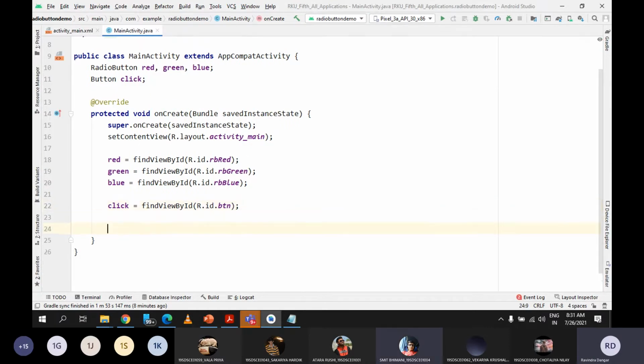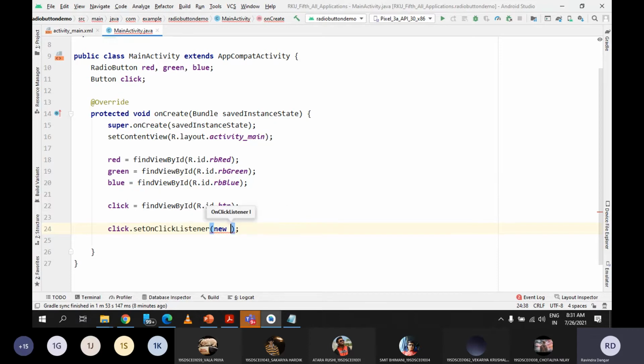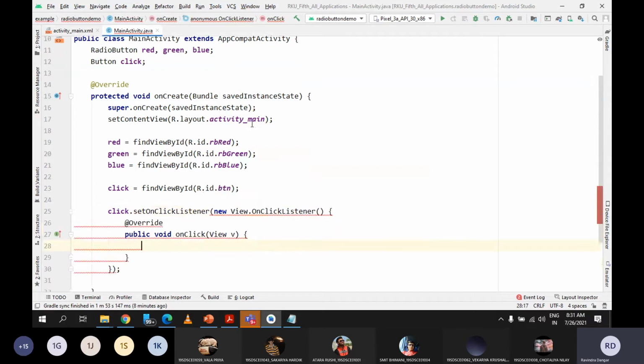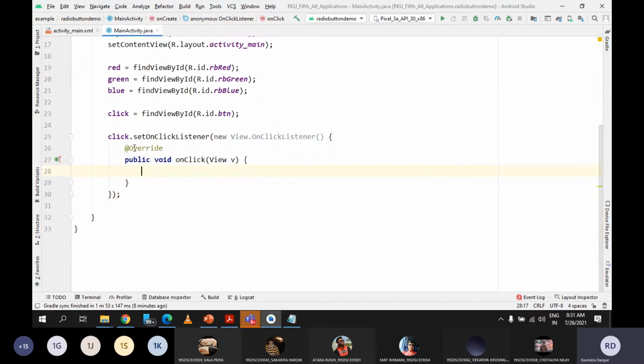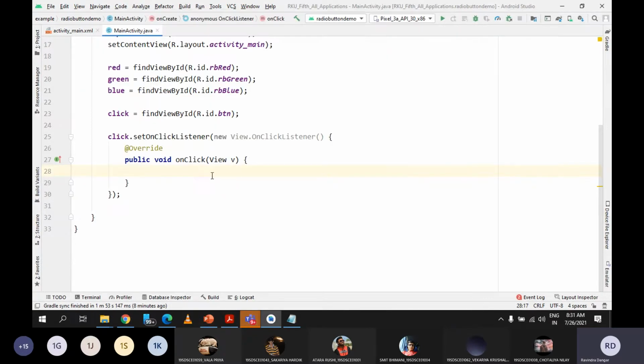Yes, we need to implement click event of button, so that we can do using click dot something, click dot set on click listener, new view dot on click listener. So that's it. We have created click event of this button. Now whatever logic you want to perform, that you need to write inside this on click method.